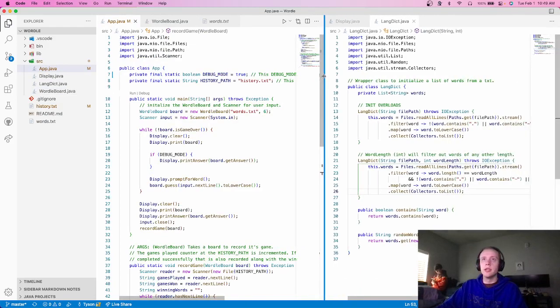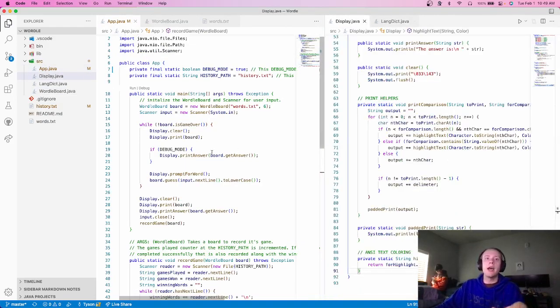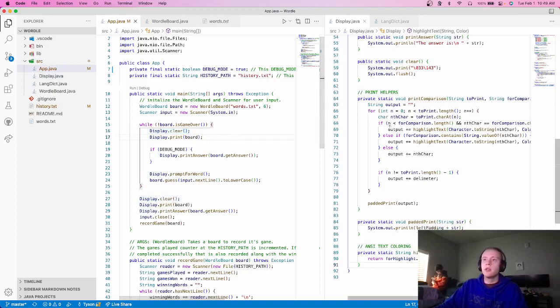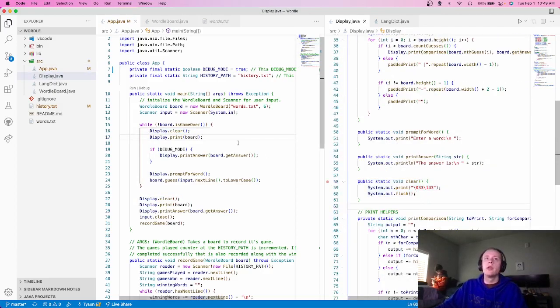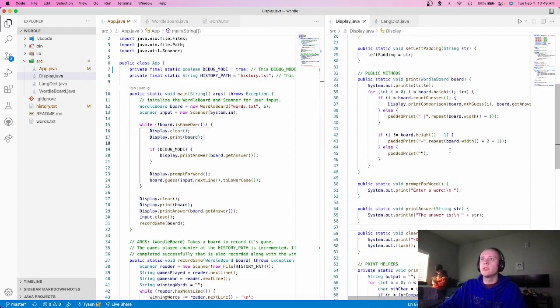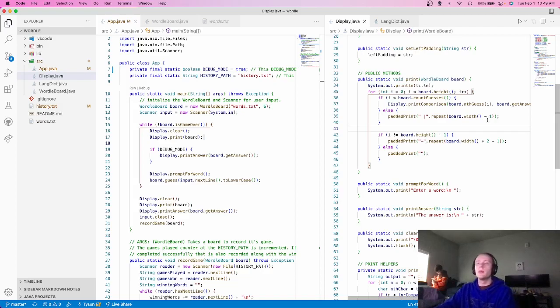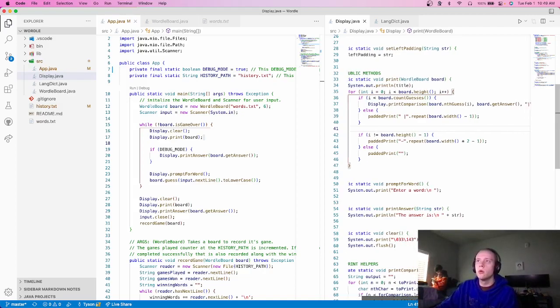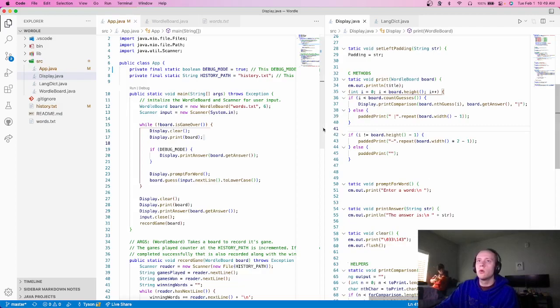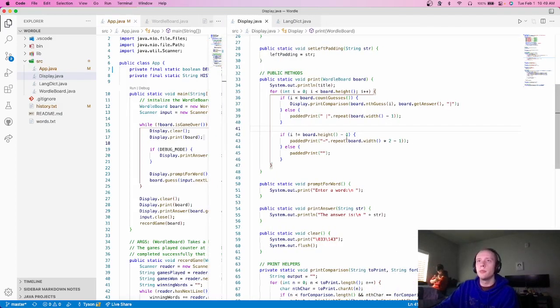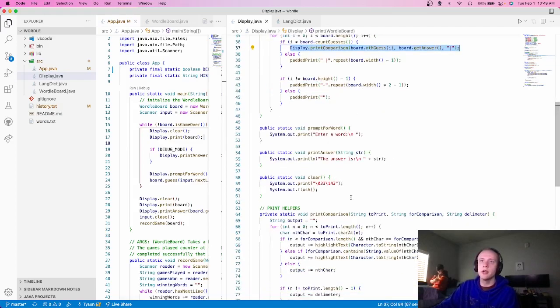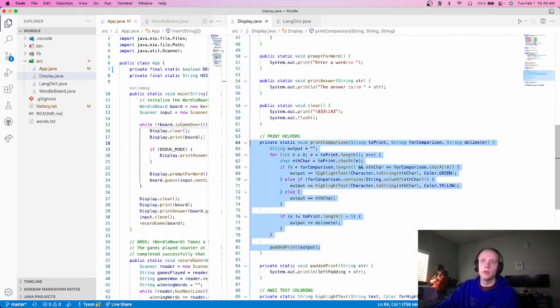When we go back to the App.java, we can look and see how that information gets used. As we clear the screen, we do that here, and then we print the board, which will dynamically print the board based on the board's height and the length of the word, which we use here. We repeat the pipe delimiter the length of the word. And so we are able to dynamically print the board and use print comparison here to print out with the appropriate highlights.